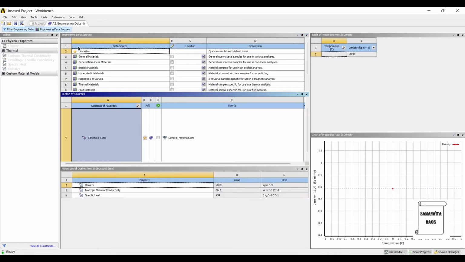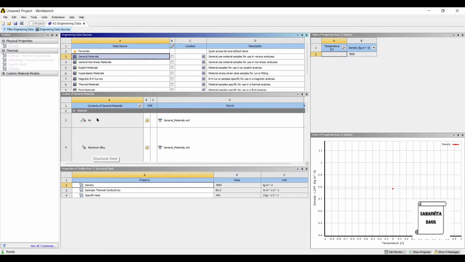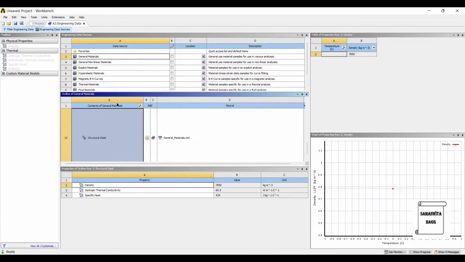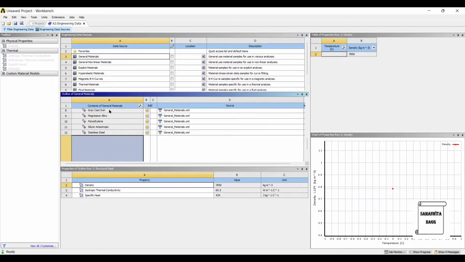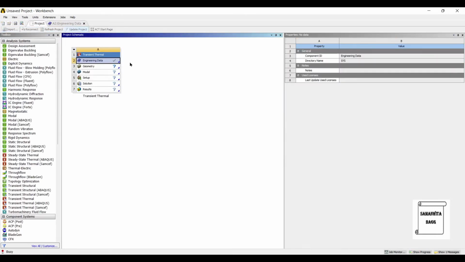In engineering data sources, I'll go to general materials. You can see structural steel is already chosen. So let me choose copper alloy as the other material. Then I'll go to project, update project.